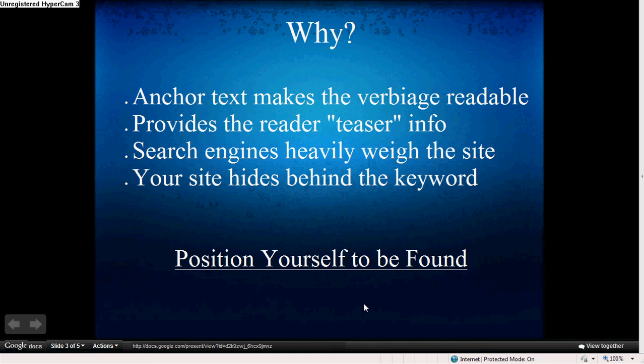Okay, you want to offer the reader some teaser information, and that's a technique I like to use a lot, especially when I'm writing classified ads. You don't want to give them too much information, but if you're creative enough, in most cases, that hot keyword would be just enough information to pique some curiosity. Okay, this also kind of hides your website behind the keyword. It makes a smooth flow through the body of the text.